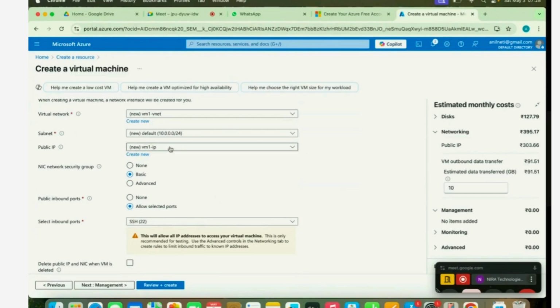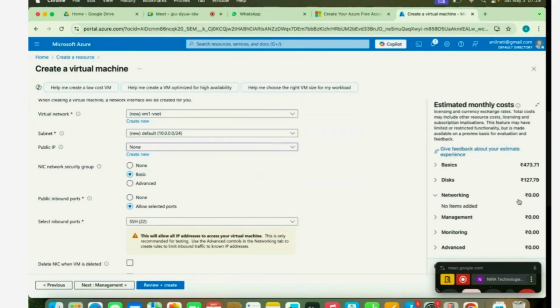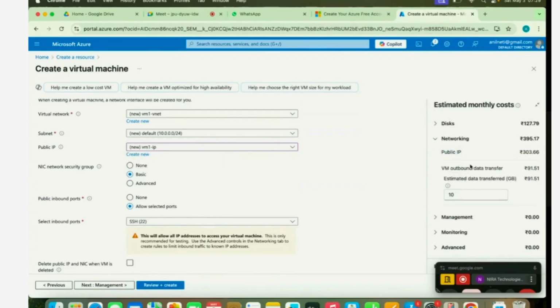For everything, a subnet is created, and a public IP gets assigned. Now if I remove this public IP, if I say I don't want a public IP, then this cost of 303 is reduced for me. If I say none, you can see I don't have any charges at all for networking. Only when you have a public IP enabled would you have charges, and outbound data transfer cost getting added.